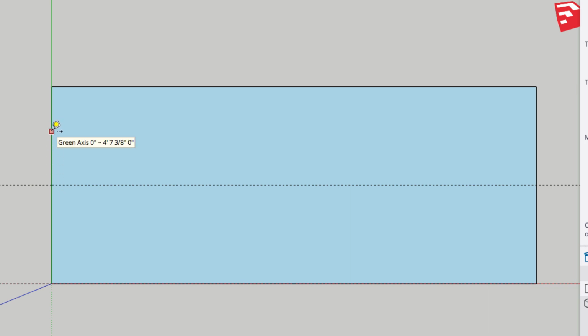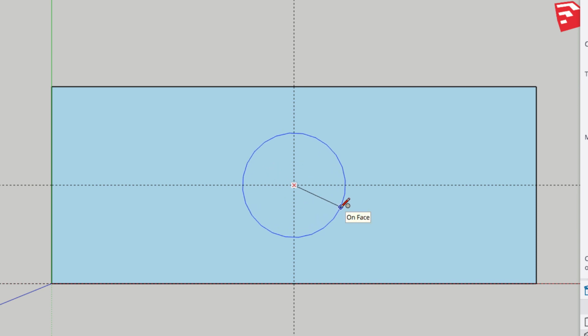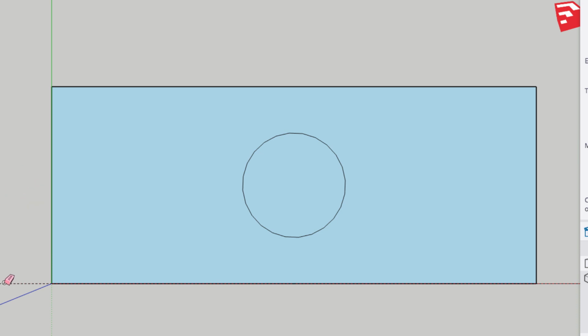I'm just holding down the left mouse button and dragging across. Mouse to where I want to be, and there we go. So I can then take and use that intersection to draw further geometry. Guides can be erased. So you can go ahead and erase them if you want to. They extend in both directions infinitely.